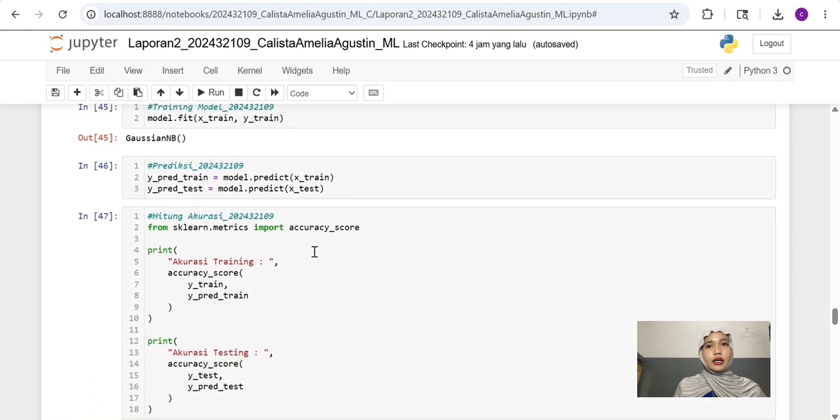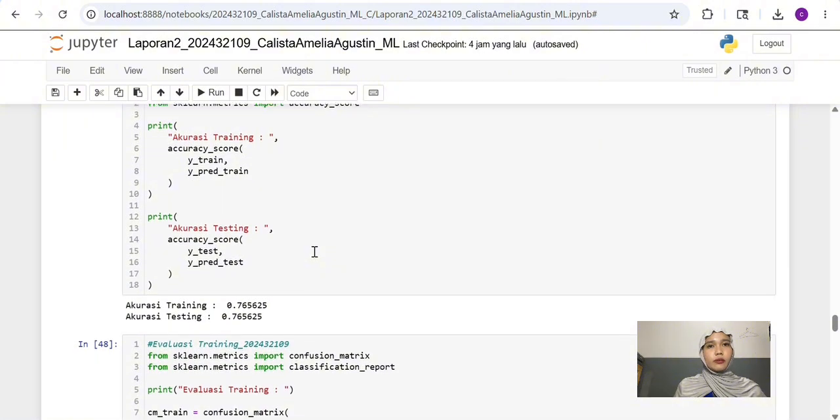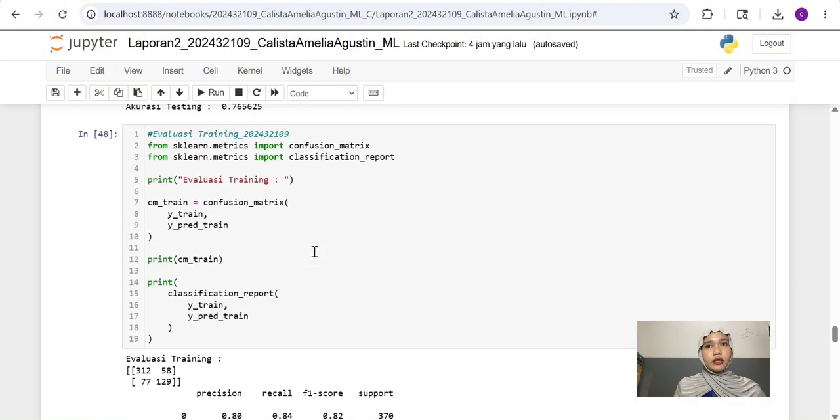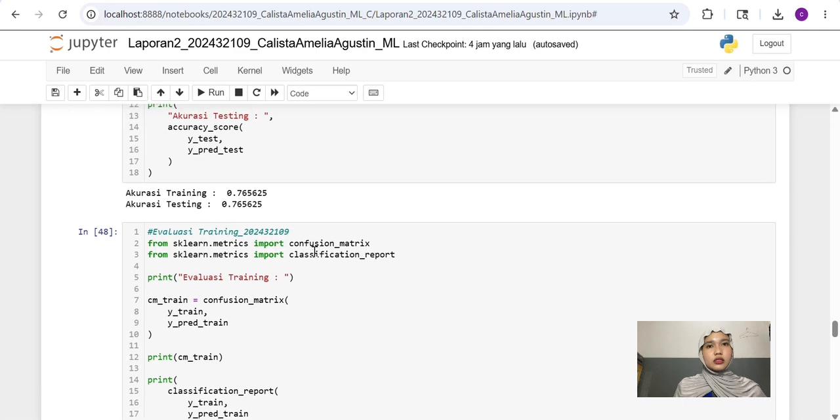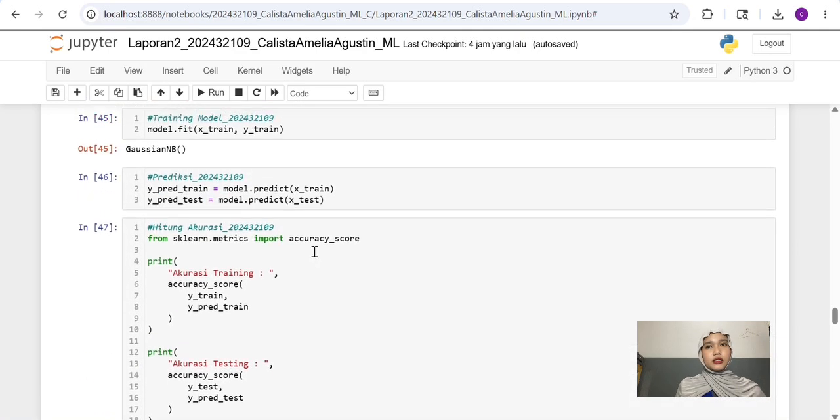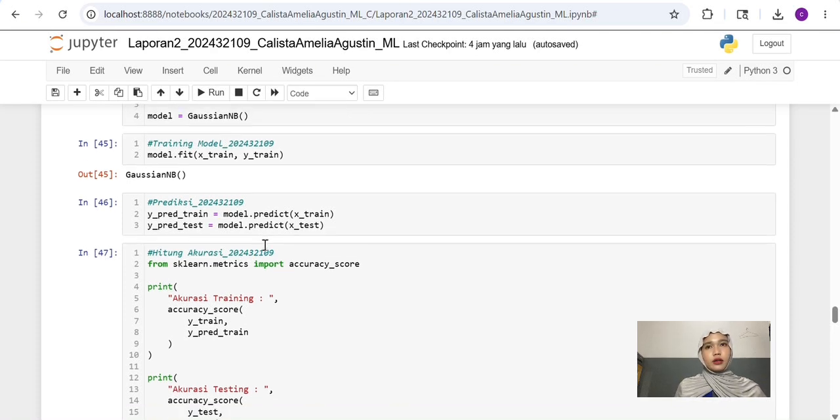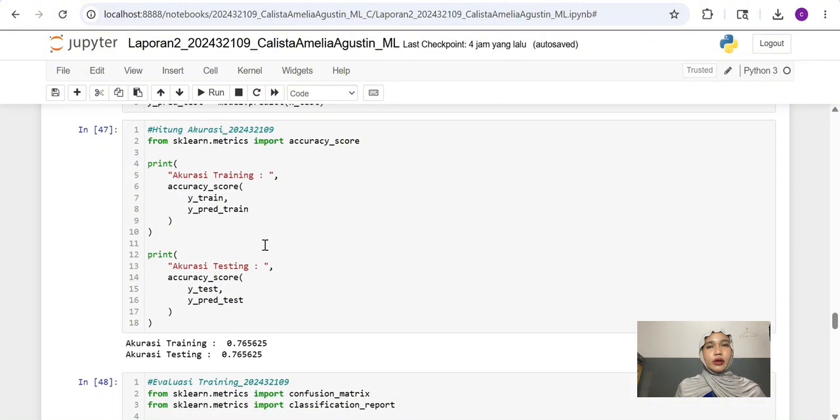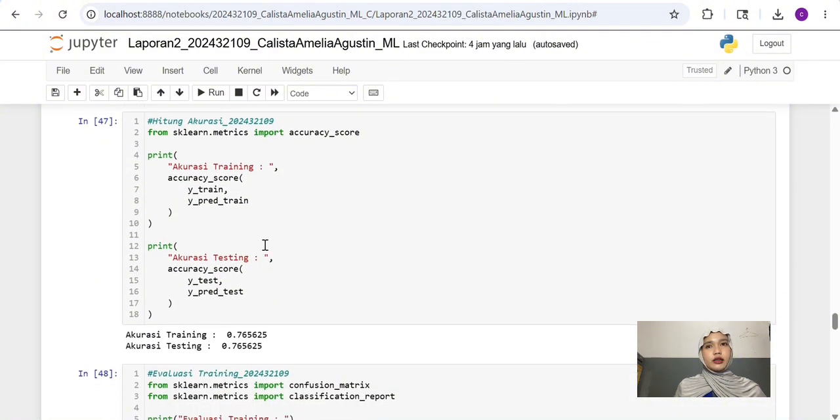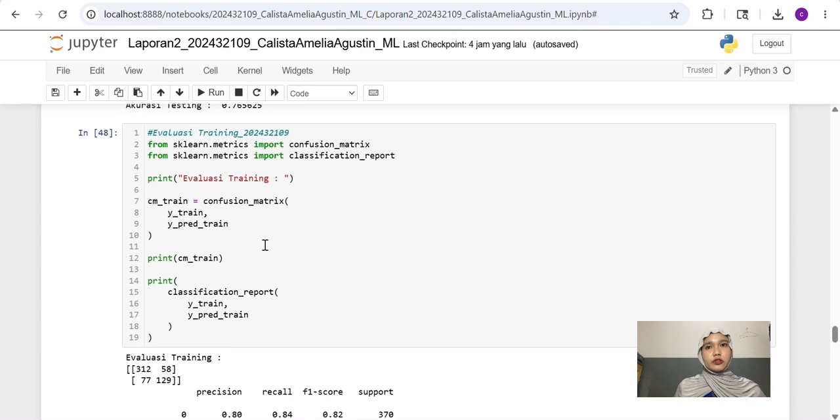Okay, after that, I created a Gaussian Naive Bayes model using the sklearn library. This algorithm was chosen because it is suitable for numerical datasets such as the diabetes dataset. Okay, next, training the model. Using the fit function, in this process the model learns patterns from the training data so it can make predictions properly. Okay, then the model was used to make predictions on both training data and testing data using the predict function.